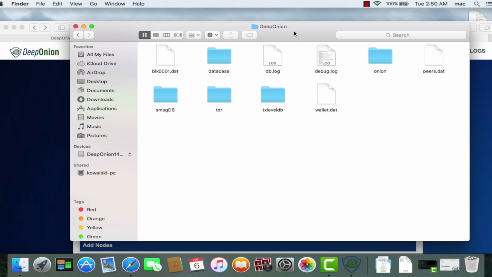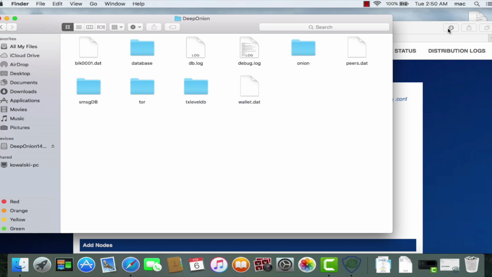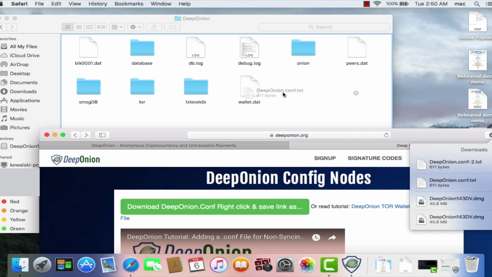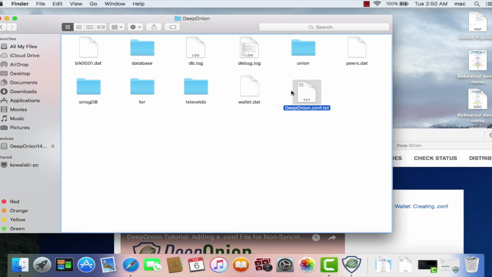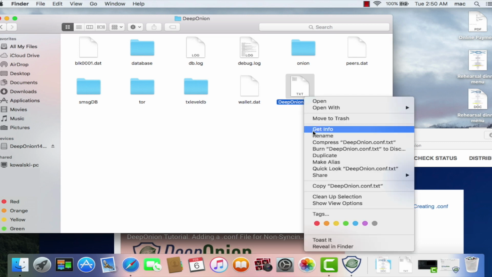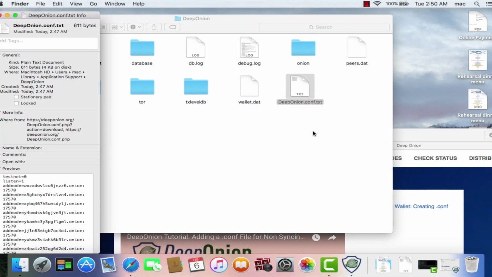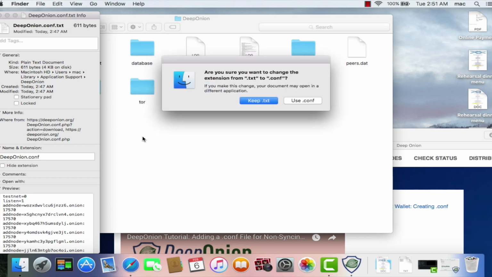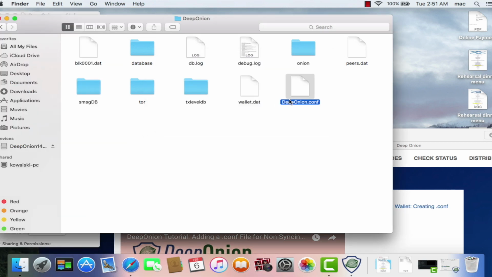Now once we're in the DeepOnion folder, we're just going to go back to the download link here. And then I'm just going to copy this over. So I'm just going to add this here. Now with this selected, I'm just going to go ahead and get info. And now I'm going to change the extension here to .conf and remove the text. So it's going to say, are you sure you want to change the extension from text to conf? We're going to use conf. And now you'll have a configuration file for DeepOnion.